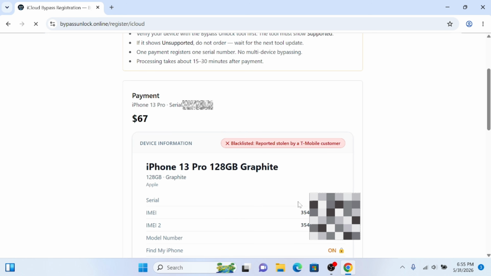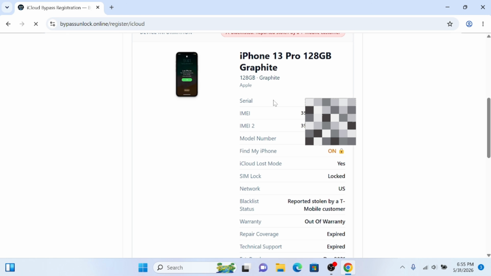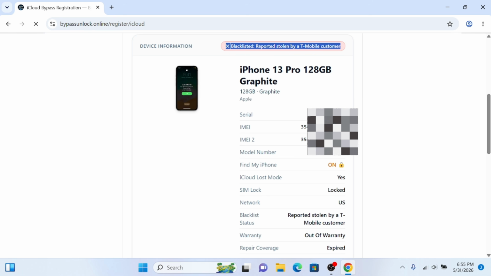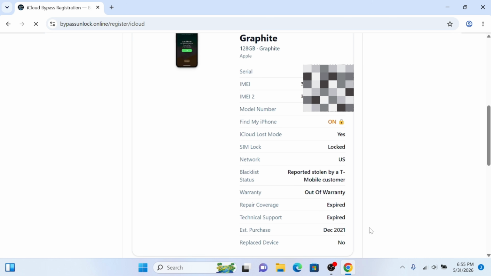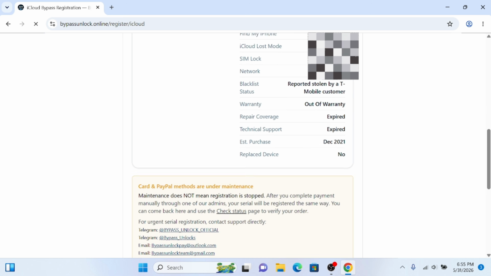Once you reach the payment page, the system automatically detects and displays full details about your phone. This includes the serial number, model, network lock status, and whether the Find My iPhone feature is enabled, all for free. Before proceeding, you can verify that the information matches your device to ensure everything is correct.